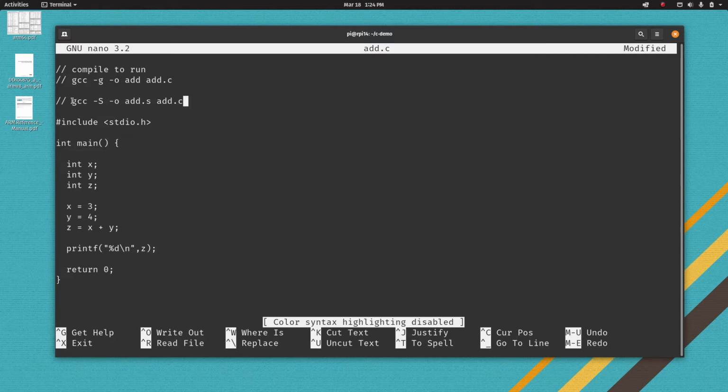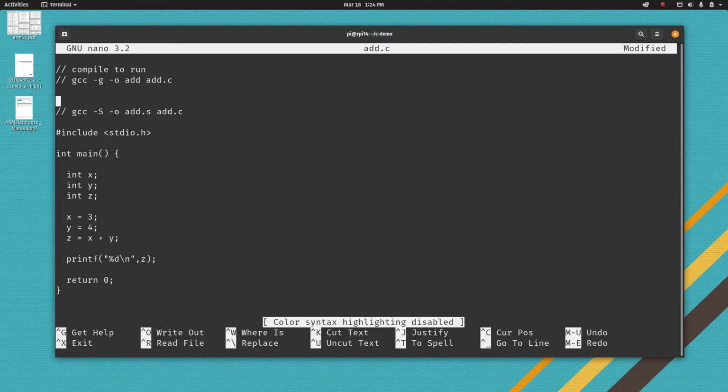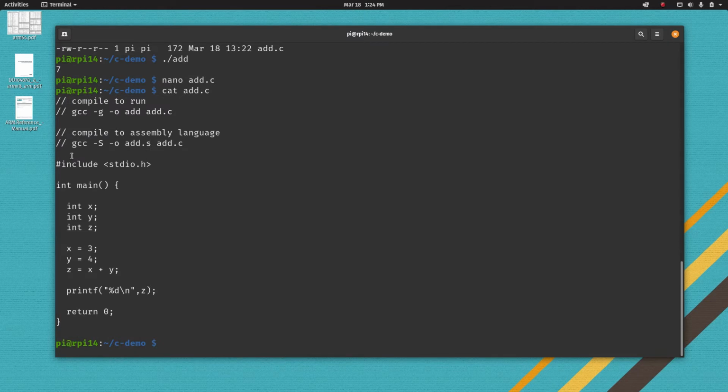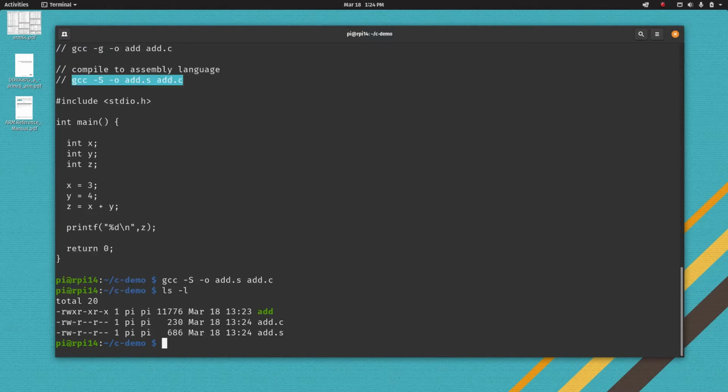So I'm going to copy that to the clipboard. Let me just put my note on that. So we'll compile to assembly language. So now, where did it go? I need that one. So now I have a new file in here.